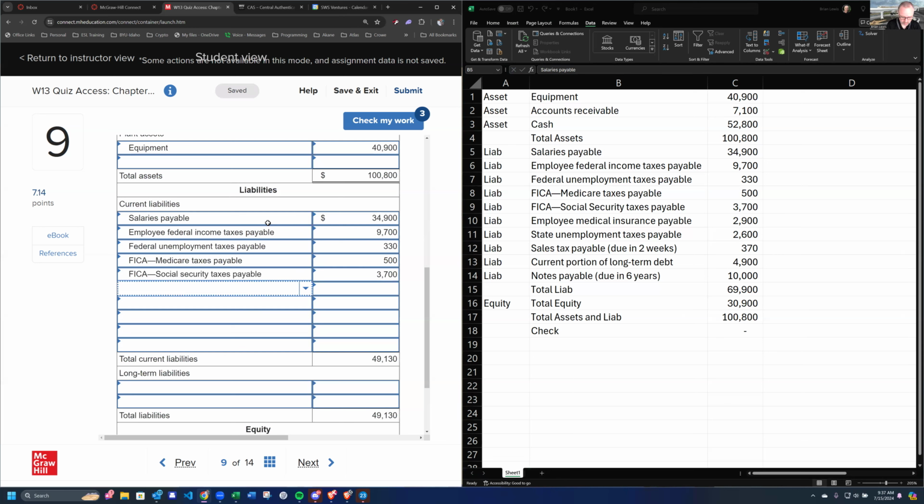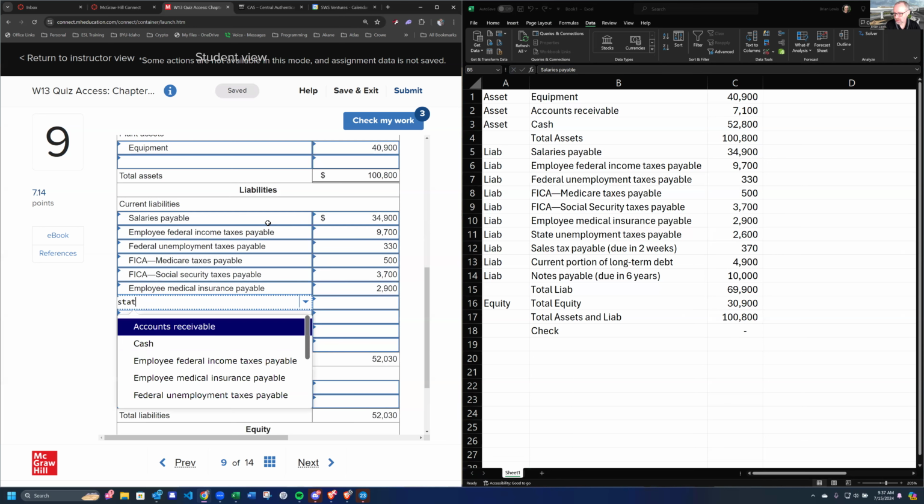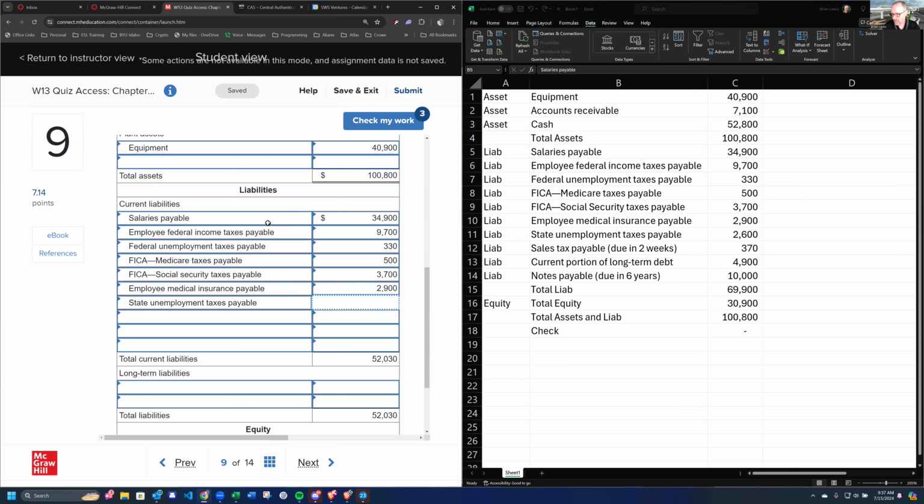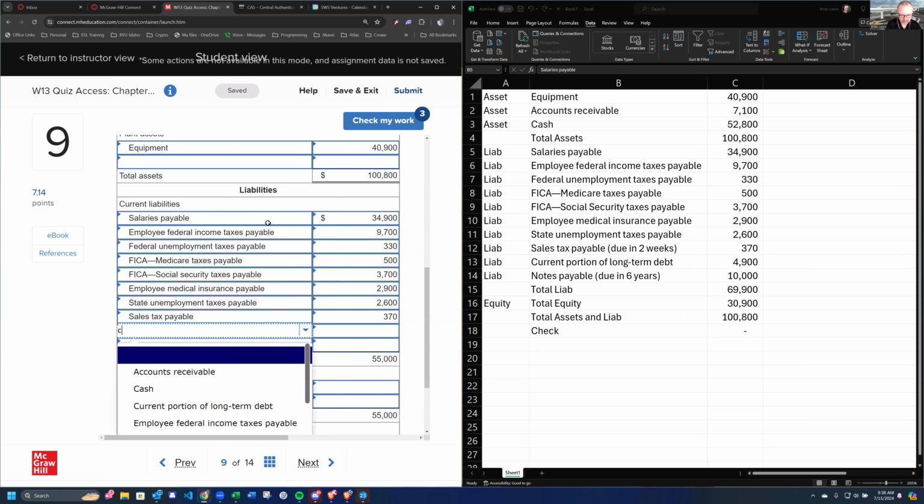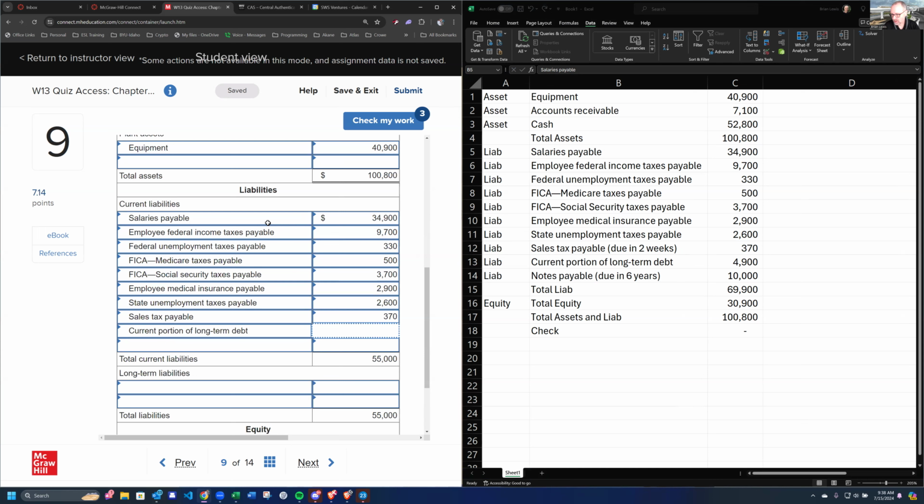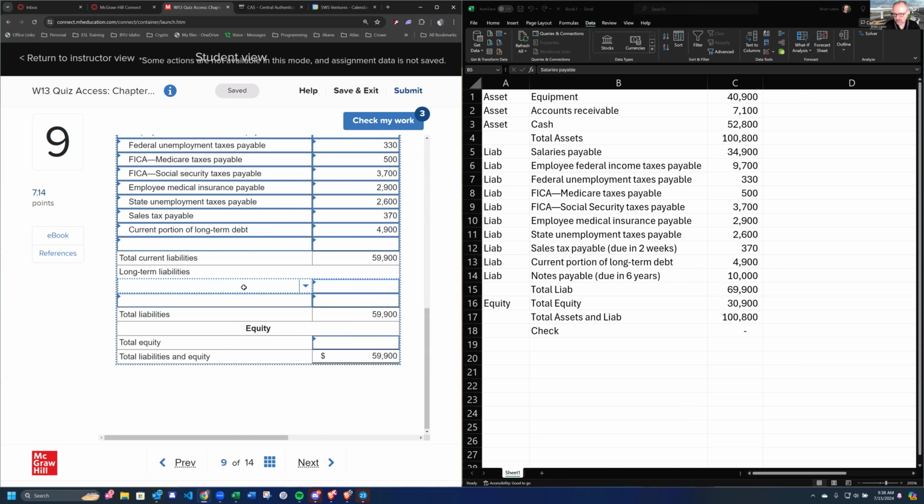And then we're going to do employee medical insurance payable, and that is going to be 2,900. And then we're going to do state unemployment taxes payable, 2,600. Then we're going to do sales tax payable for 370. And we're going to do current portion of long-term debt of 4,900. Okay, then we should have here notes payable for 10,000.